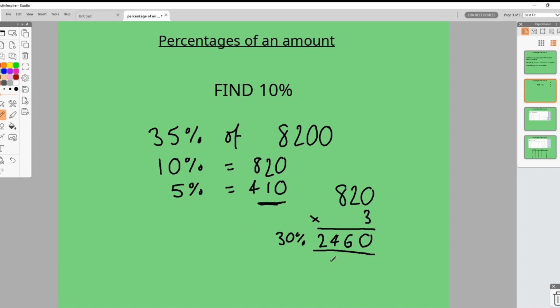Still got to add your 5% on, so just put 410 underneath. Create an extended column addition: 0, 7, 8, 2. 35% of 8,200 is 2,870. So again, from that 10%, you're then building to find the 5%, so just cutting it in half. But this figure will get you everywhere.